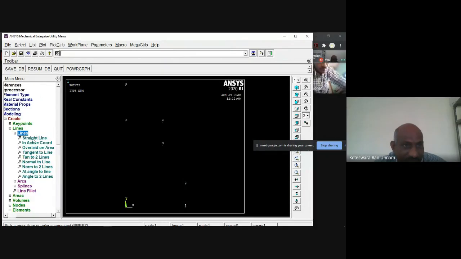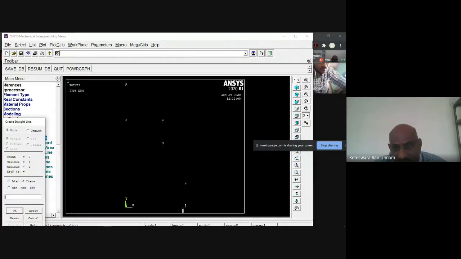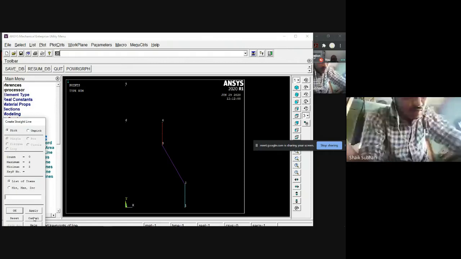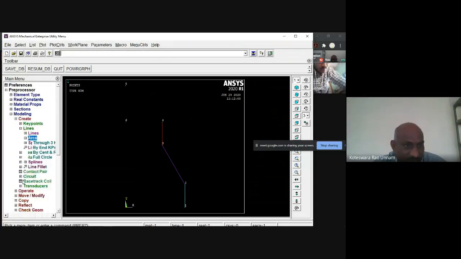Lines. Straight line. I need to add these two first. Then this to this. Then this to this. Up to this portion they are straight lines. Then this is an arc. So I'll go for arc.